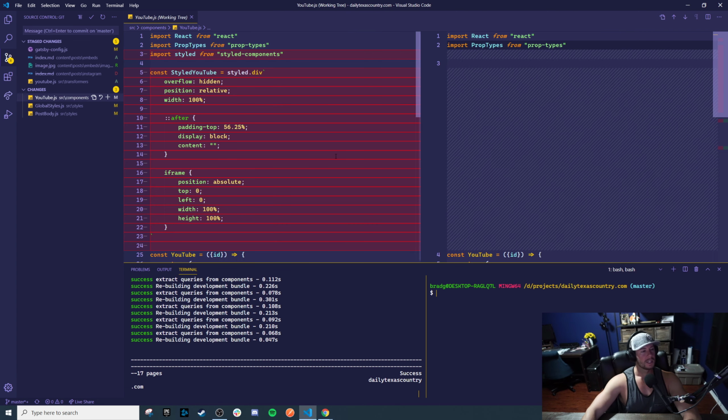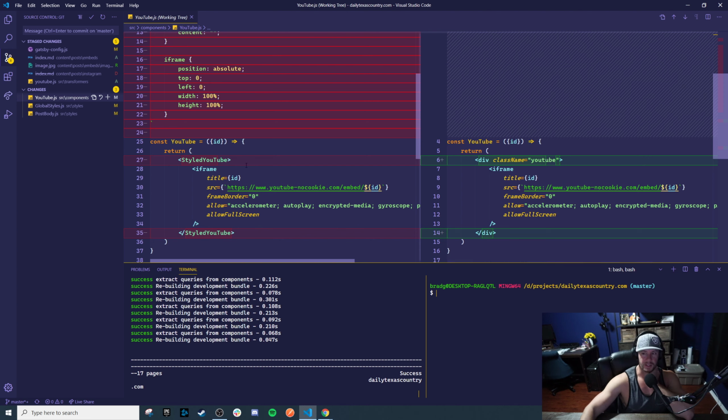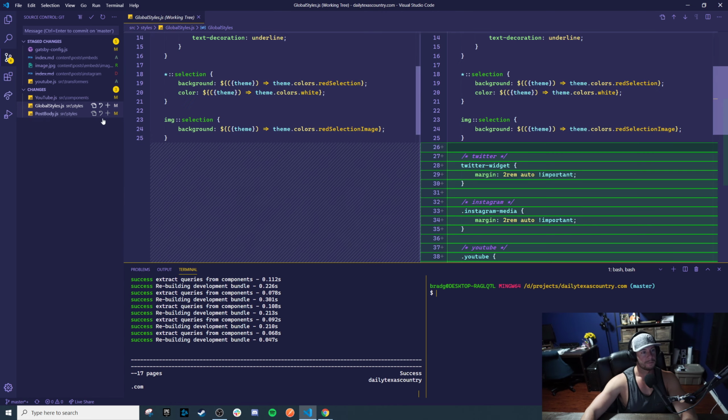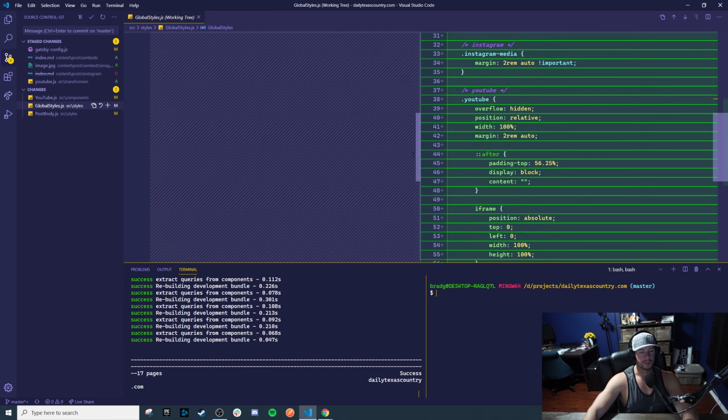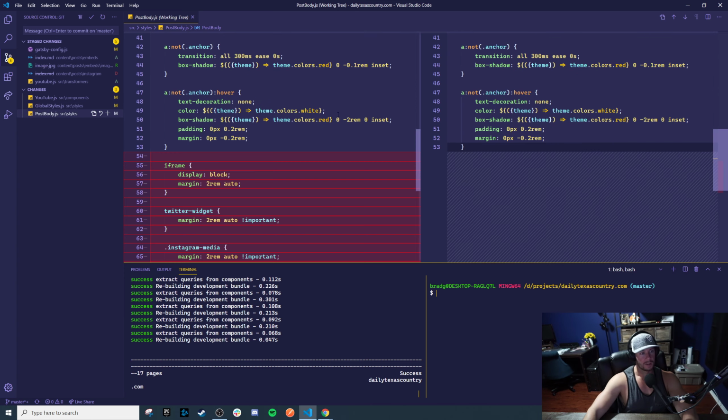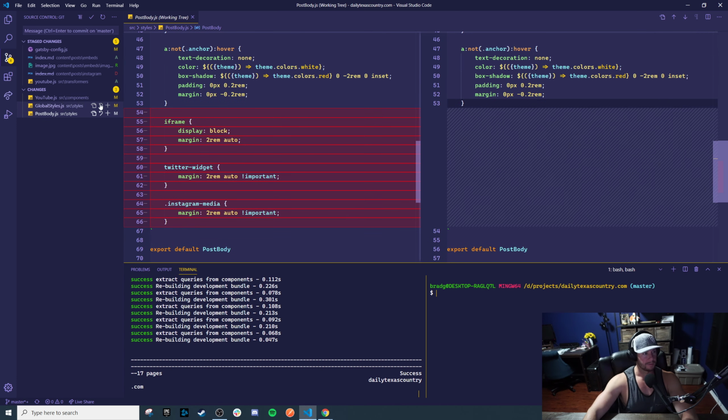Then I pulled all the styles out of my YouTube component because I switched from styled components to using regular classes, and I had to do that because the React component, why did I have to do that? I had to do that because gatsby-remark-embedder outputs plain HTML, and on other pages, I embed videos using plain React components. Then I moved all the styles to global styles for everything. Twitter, YouTube, and Instagram. And pulled those out of post body. Perfect.